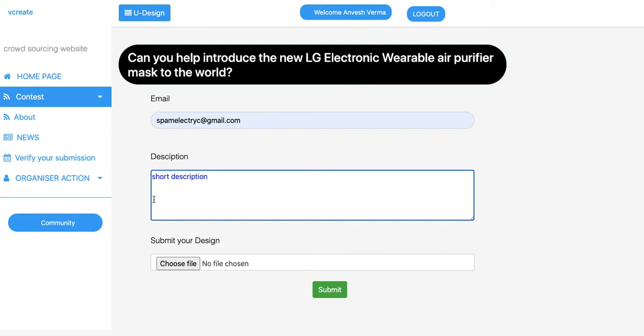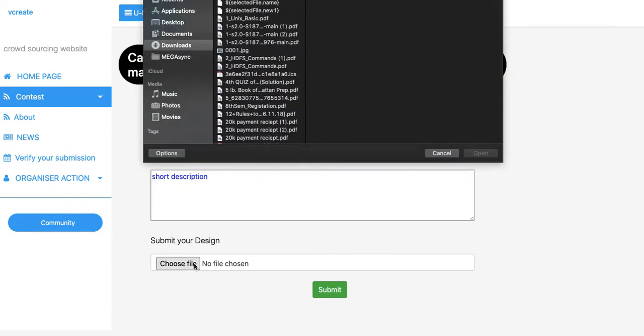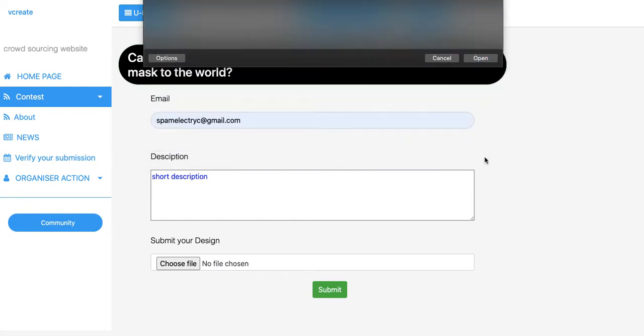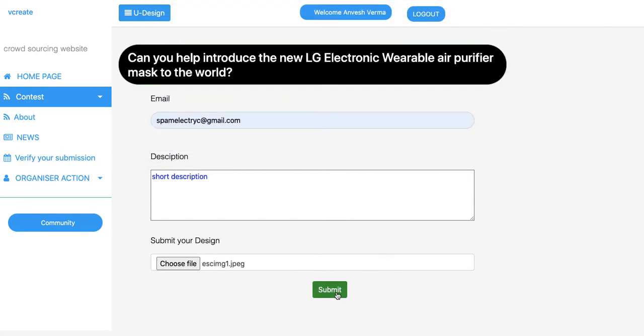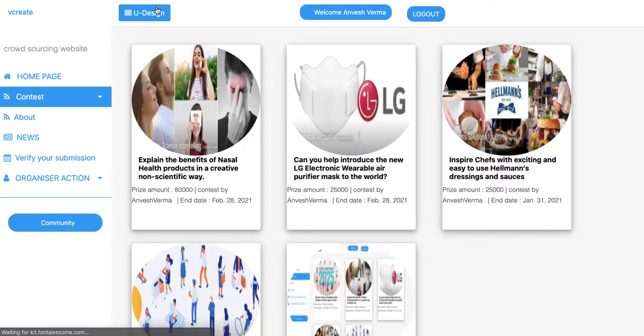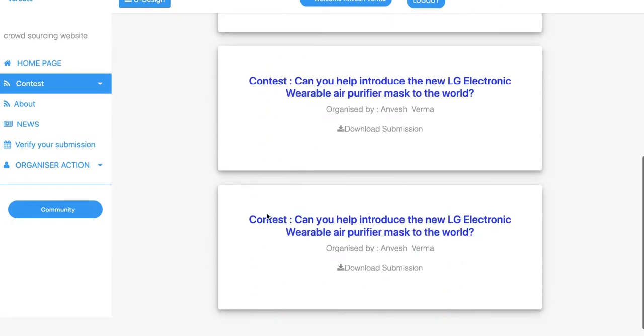Now moving on to selecting the actual file, we'll use this image as our solution. So yeah, we'll just open it, and you can click the submit tab. Make sure you abide by the guidelines which are associated with the contest. Now you'll get this message that your submission will be considered, and we'll move again into the contest tab, and here you can verify your submission. Here's the latest submission which you have made. So yeah, you can find it here, right?